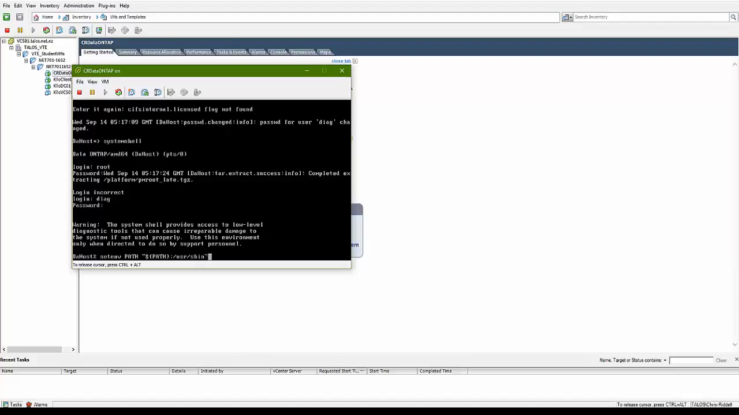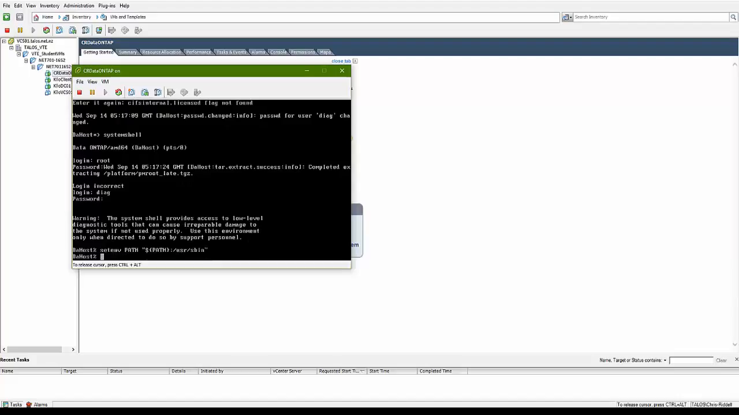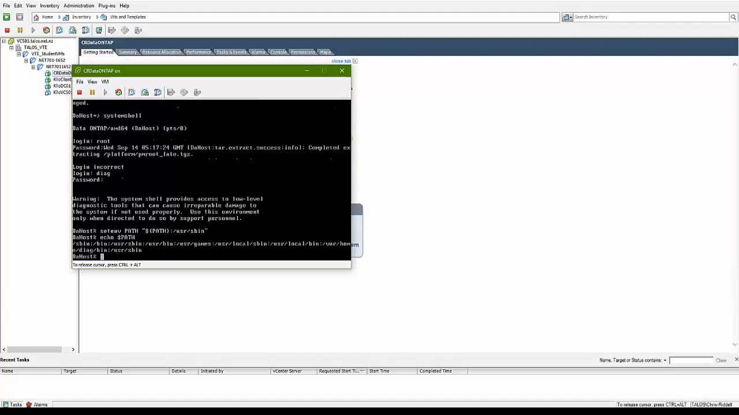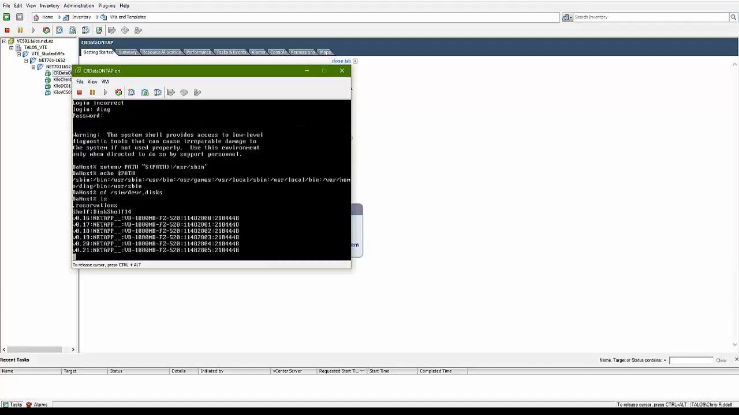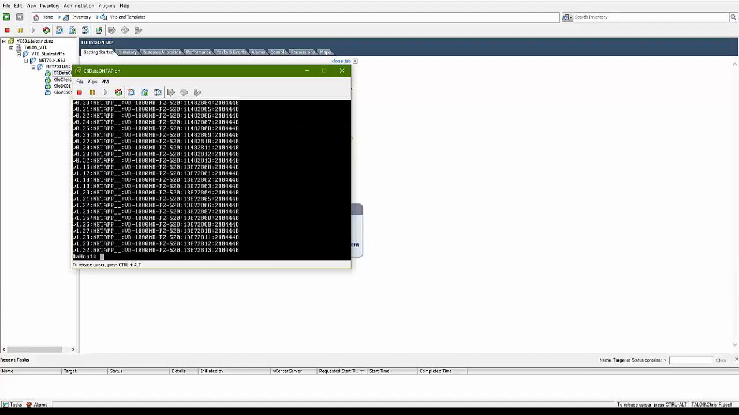Setting a path to that directory. That's just checking that we've got the right path. We'll go to that sim devices directory, dev directory, and we'll do an ls to list all the disks.